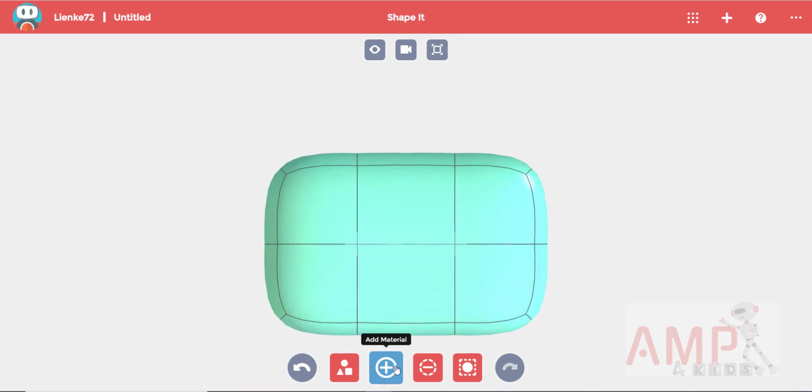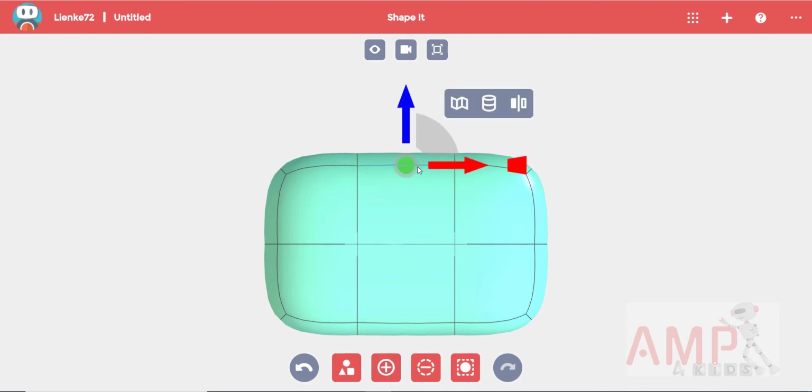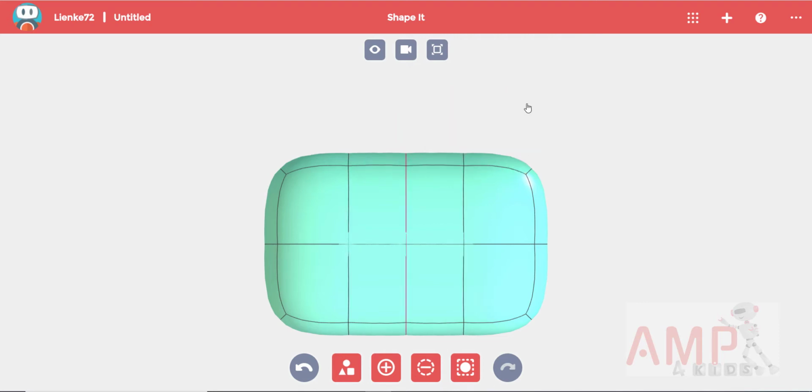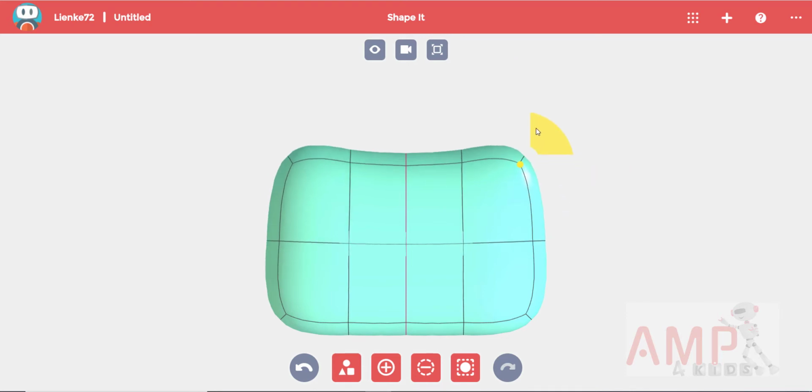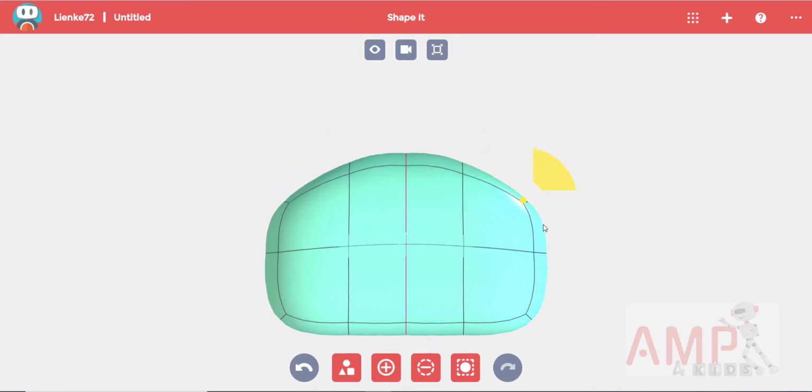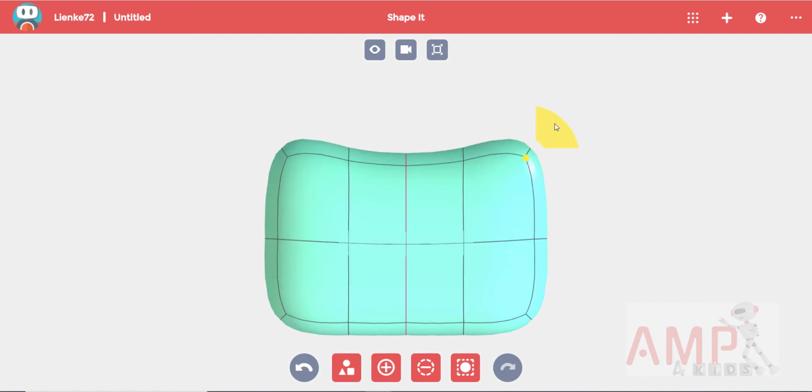Turn off Add Material. I want to turn this block into an oval shape. The easiest way will be to add a mirror through the middle. So click on this line in the middle and select the mirror from your heads up toolbar. Now everything I do on the one side of the line will mirror on the other side.